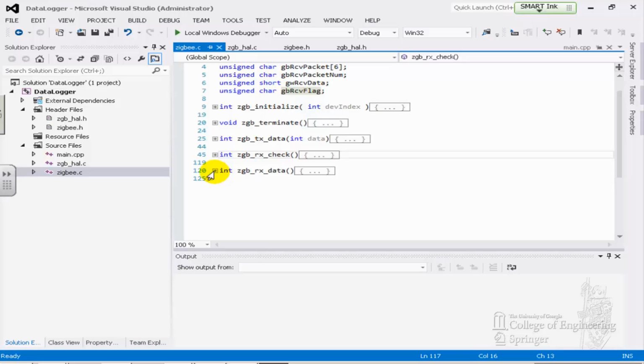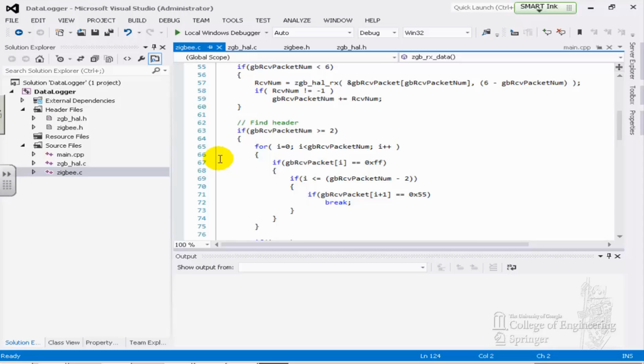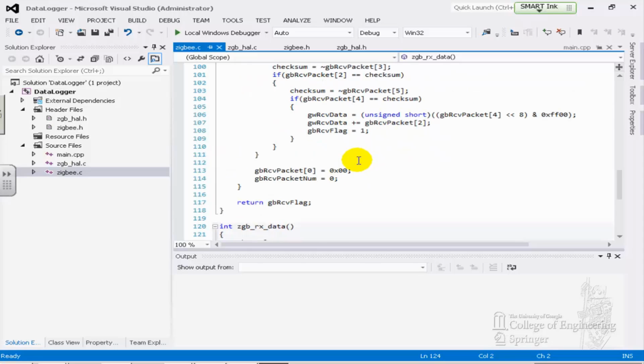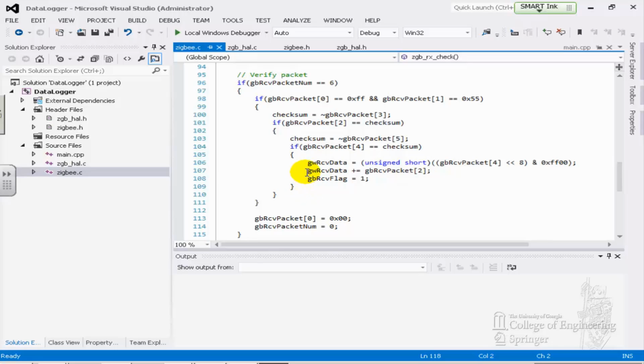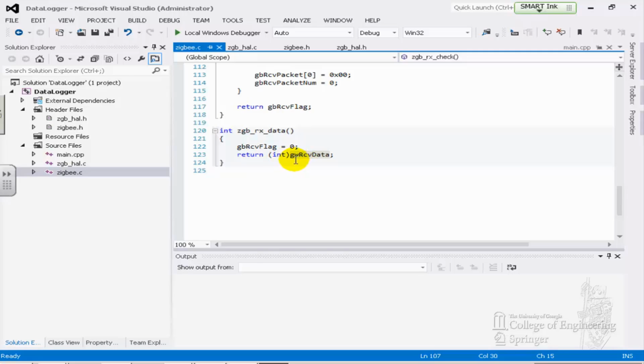And then receive data. Receive data is very simple. All it does is set the flag to 0. It returns the data, GWR receive data, except it's actually massaged a lot in here. And then finally it returns the flag and the data, RC receive data, all of that is done. And then this one just returns, really.